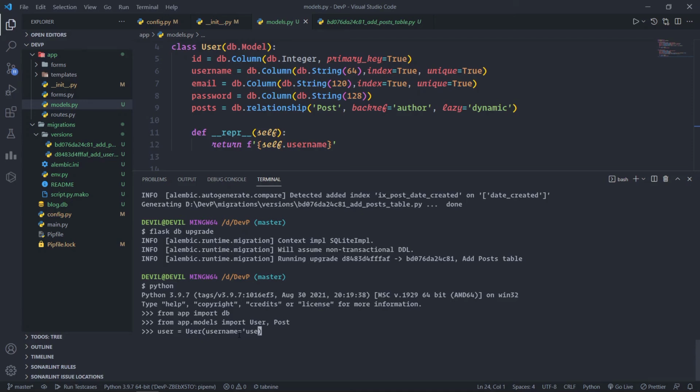So we can give user 1, right? And the email we can pass, okay, user1@anything domain.com. Cool. And the password we need not store right now, we can do this later. And if we press enter, it shows no output, right? So we need to do one more thing to create the object.